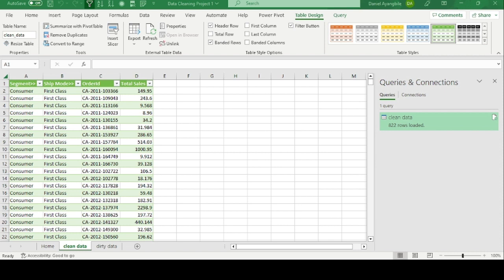Okay. So as you can see, it's been loaded into our Excel file. From what we can tell, the data provided contains four columns and 822 rows.